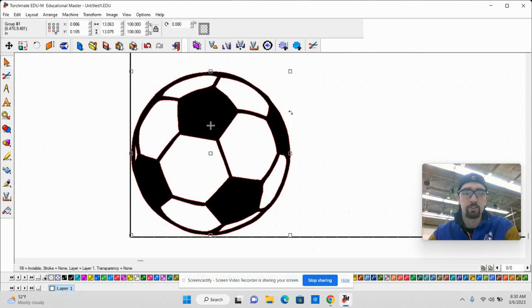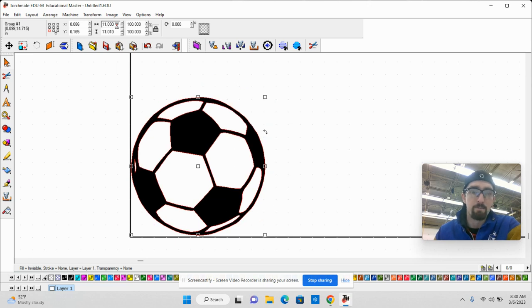Make this a larger image. So I know that I'm working with 11 by 11. Sometimes you have issues with proportional scaling, so keep an eye on this little lock thing here. It will keep it proportional, or it will allow you to make this thing skinny or wide, fat, or whatever you want. I want it to stay proportional because it is a soccer ball. So 11 is my max.